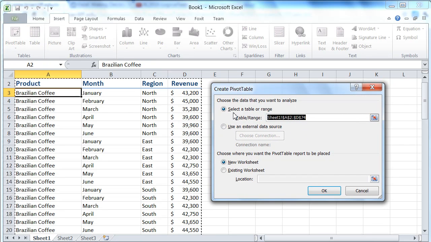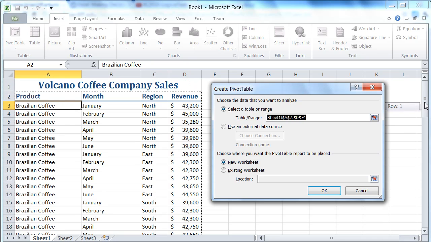The first one up here is to select the table or range. You can also use an external data source, but we're not going to take a look at that. If you start off with the cursor in the data, it will select the data, and notice also that it was smart enough not to include the title up here. You also need to have column headings or field names at the top of each column in order for a pivot table to work. And the other option here is where do you want to put it, and you could put it on an existing worksheet, but we're going to put it on a new worksheet just because it gives you more room and it's not as cluttered.